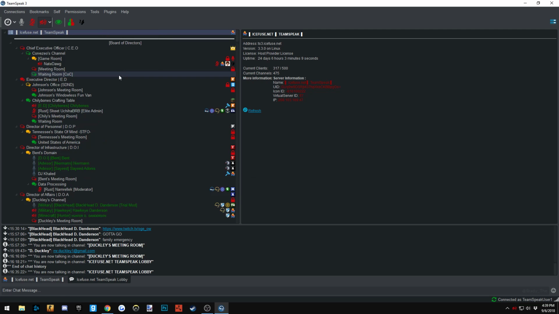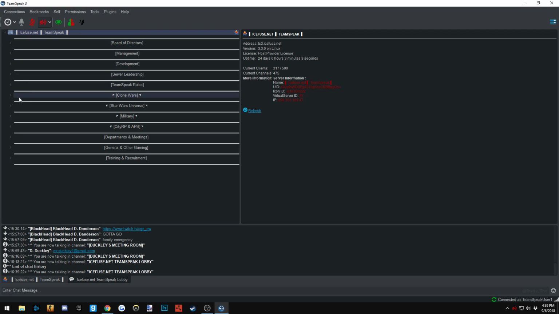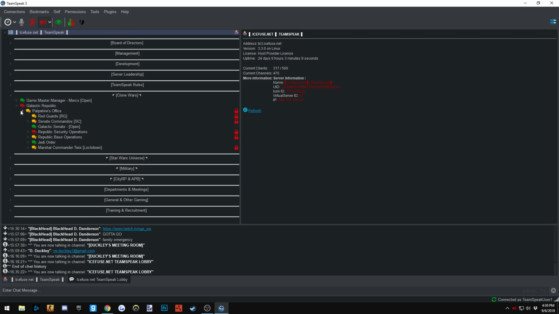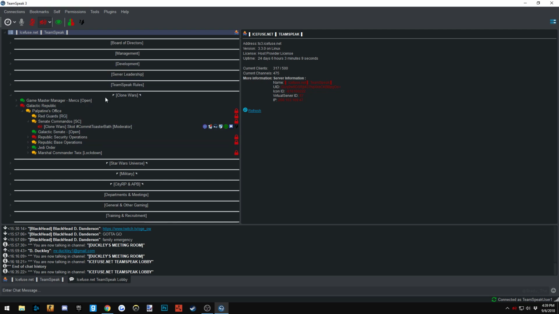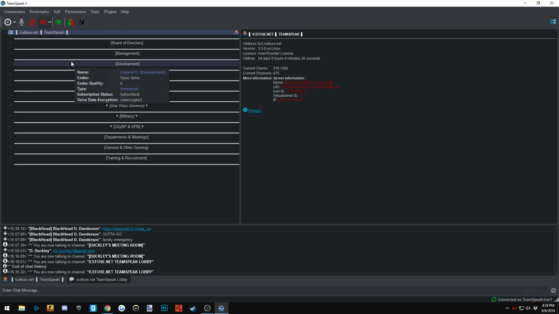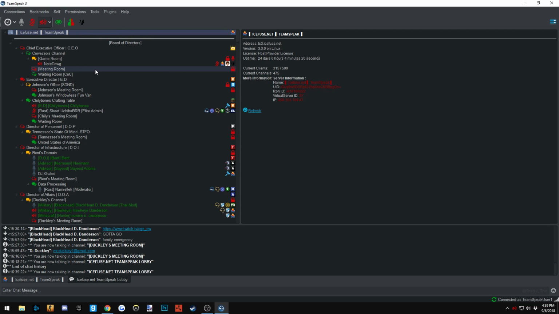The other way is rather than clicking collapse all, because if you notice, if I click collapse all, it collapses every single channel. So I need to physically go through every single channel, right? So maybe you don't want to do that. Maybe that's a bit too much and you just don't really care.